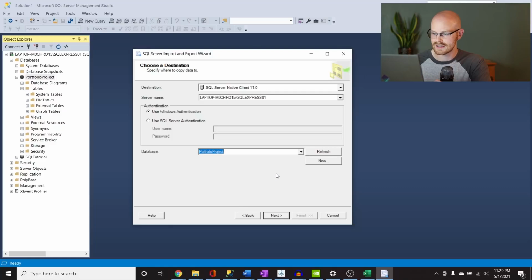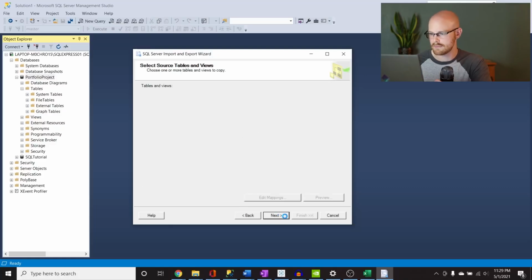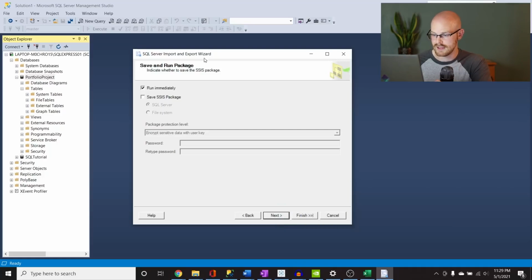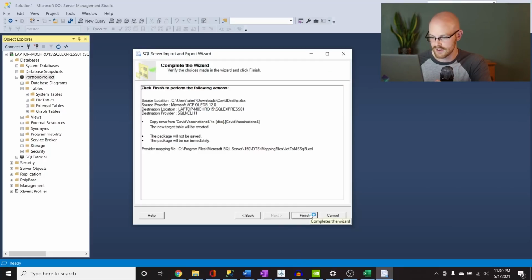Click portfolio project, click next. Yes, we're going to copy the data. It should auto-populate. If it doesn't, if it gives you multiple, you can always check mark the one that you think is the right one. It should be the first one. We'll click next. We'll just click finish. I'm sure it says run immediately. We'll click finish and finish.